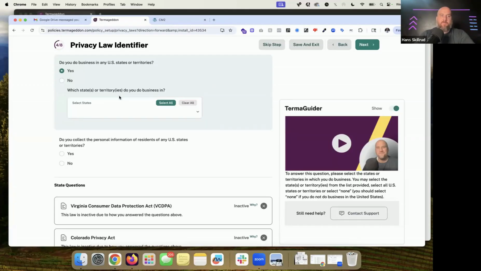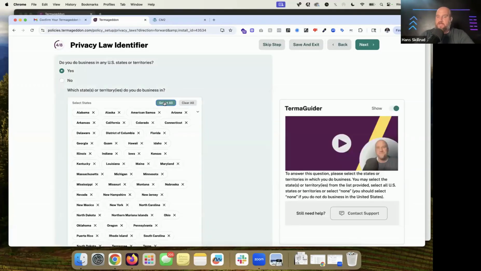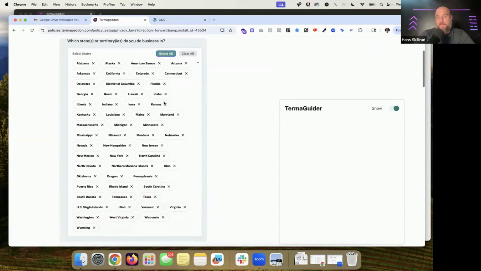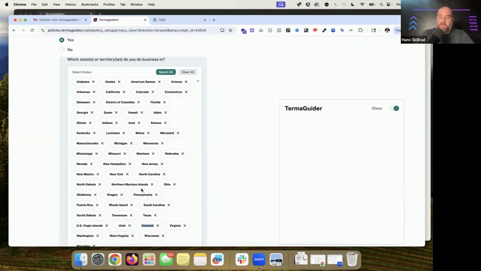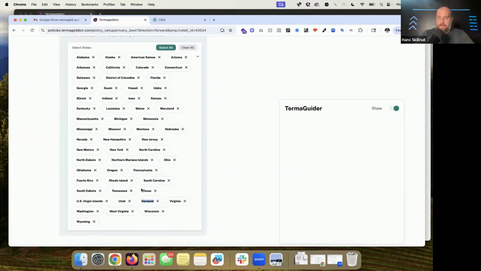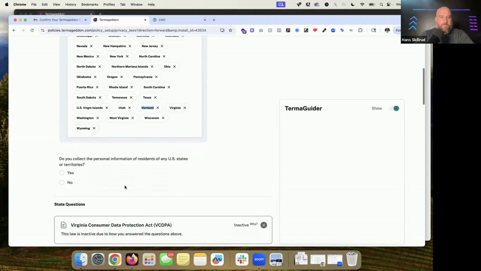Now, for today's example, I'm going to say yes, I do business in the United States, and I'm going to select all states because I'm an architecture firm and I'd happily do business in all states. Maybe I haven't done business quite yet in Vermont, for example, but I'd rather just get the disclosures in there than not. That's the mindset I like to take with this. If you're willing to do business anywhere, just have it disclosed now versus having to add it later.